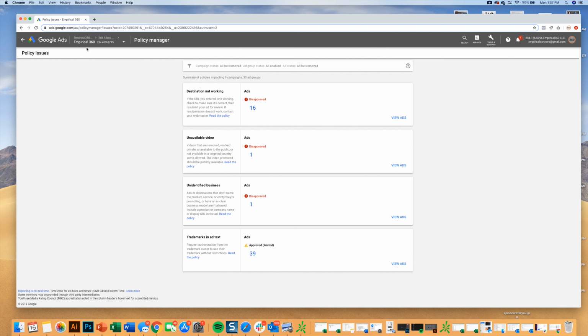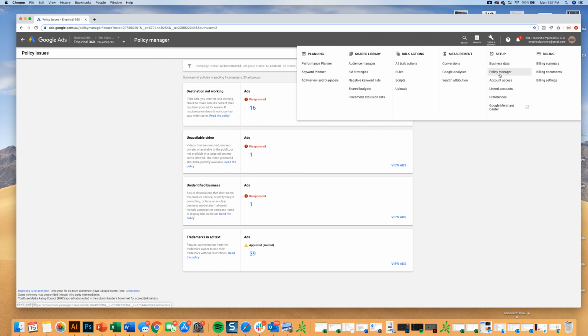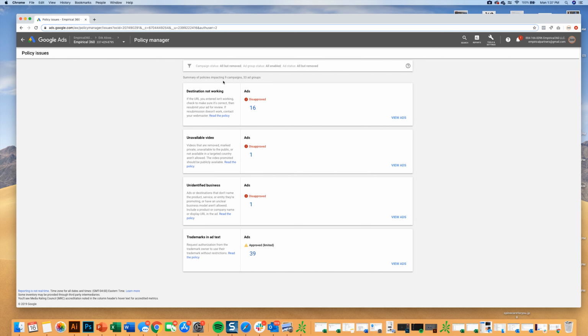Here's the Google Ads interface, and this is our account. If you go up to Tools and Settings and you click Policy Manager, you'll come up with this screen. And if there's nothing here, it means you're doing a good job and there's no problems with your ads. But this is our actual account for our own business, and there's some issues here.